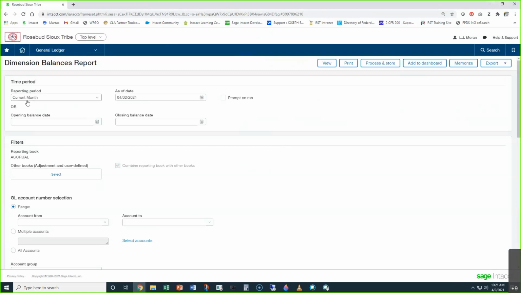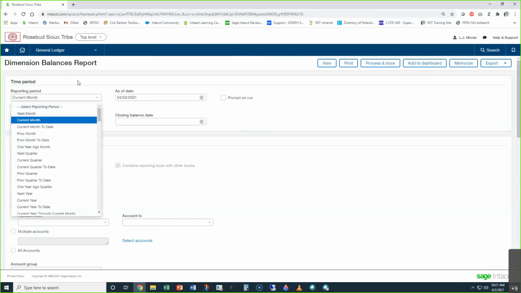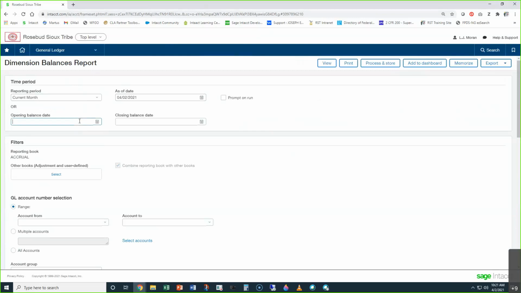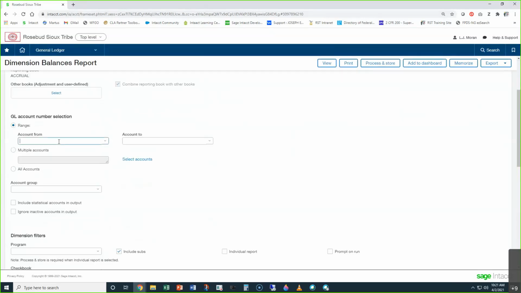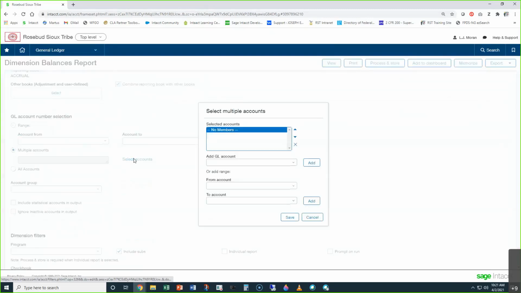We tell it which period of time. We don't want to use one of these reporting periods. We can override this by choosing our own opening and closing dates. So we'll just leave it for current month since I have the one transaction. We can pick a specific account number or account range. If the numbers we have don't fit inside of a range, we can select multiple accounts.